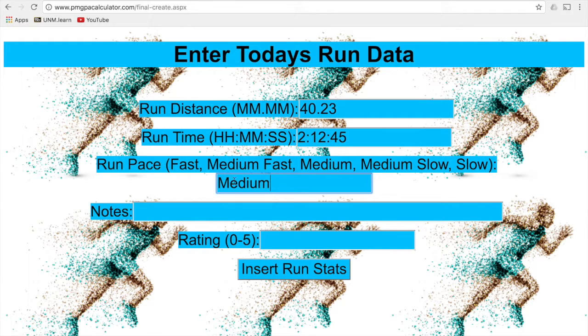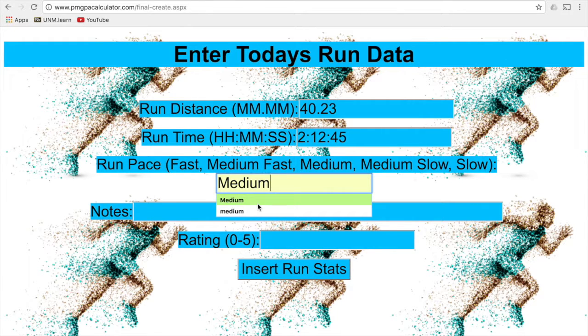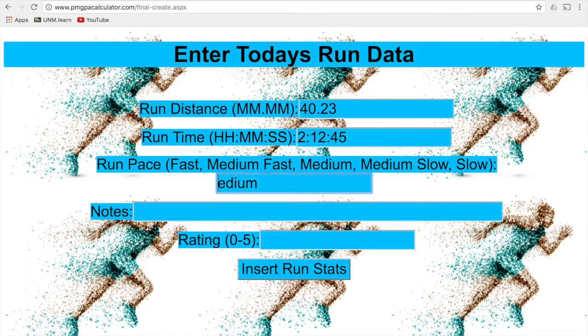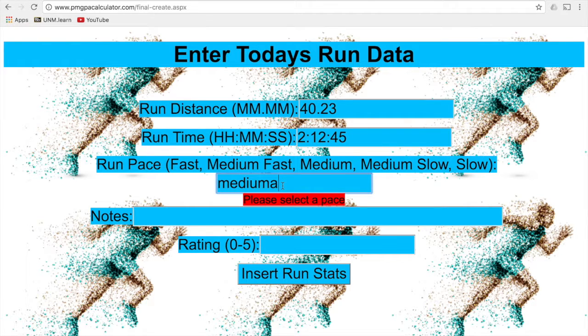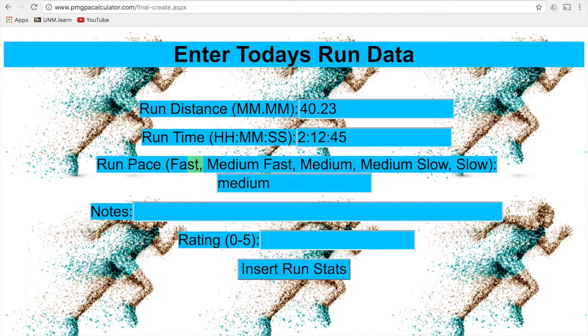The input handling for the medium allows you to enter a capital M or a lowercase m, but if you put something like medium, you get an error. So it has to be exactly like one of these.